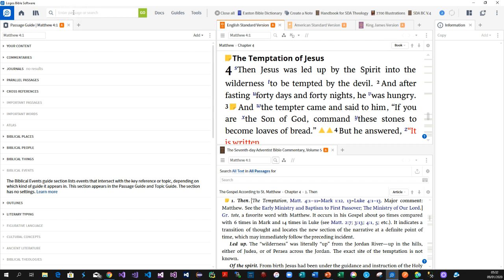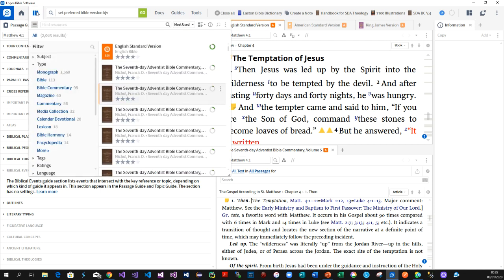One, you could just type into this search box by saying set preferred Bible version to KJV, and it would obey that command by setting the Bible version to that version. Or you could go to the library and find that Bible version that you want to use.